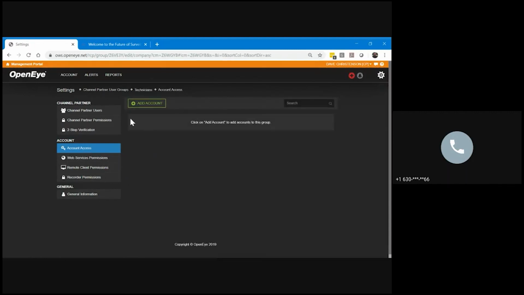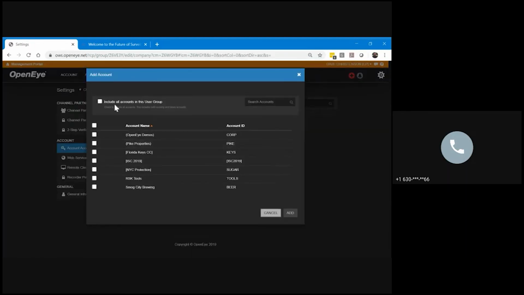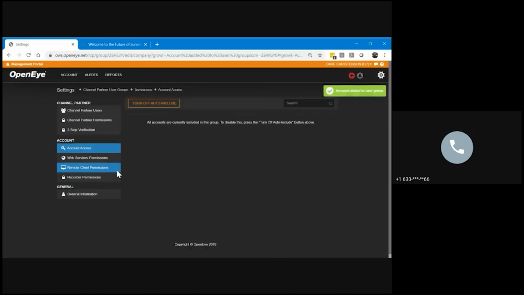Keep working my way down, and I'm going to go to account access, and I'm going to add the account. Now I can add a couple of accounts as I go for this user, or again, similar to the alert rule, I can just include all accounts that are ever added to my system.